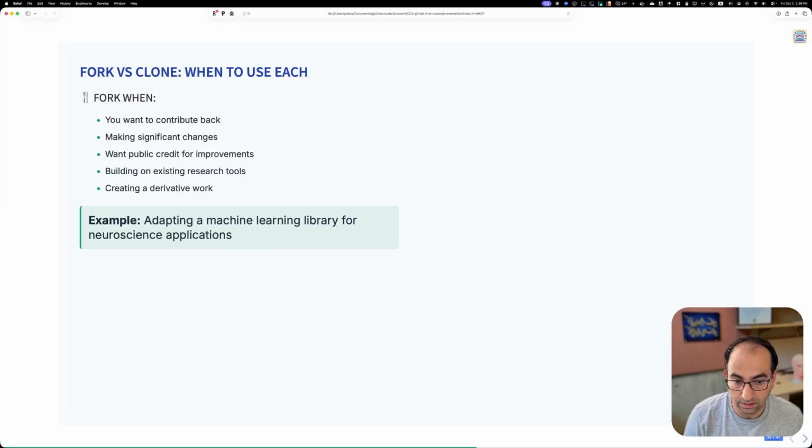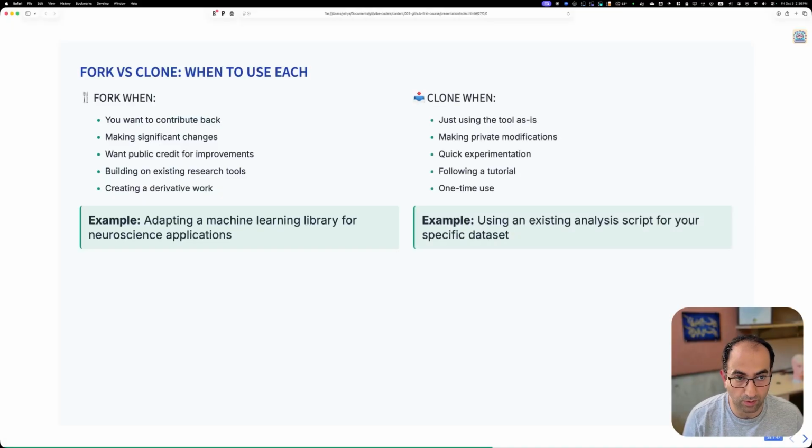It is very similar to how we work with citations, where we have situations in which we want to clone a work or fork a work. So we would fork if we want to contribute back to the original repository, make significant changes, or actually make public credits for the improvements that we make, or give credits to those who made the original efforts. And basically extend the existing research tools and make a derivative work from that.